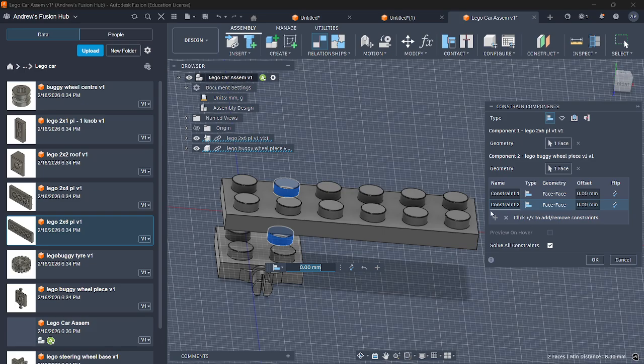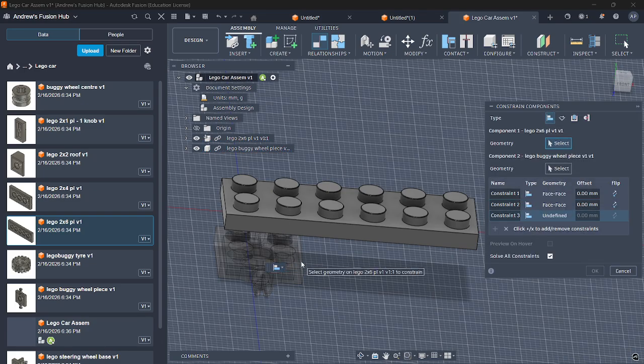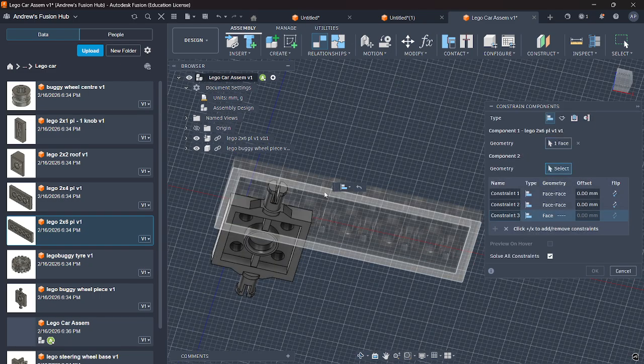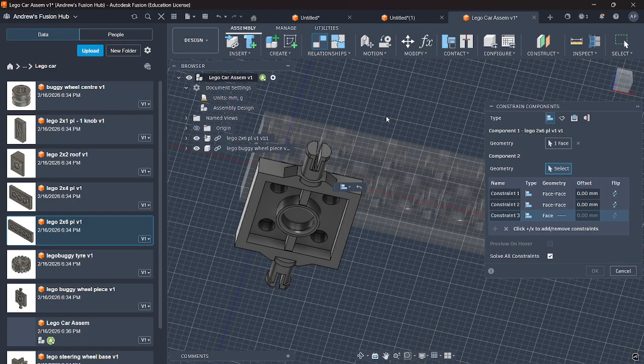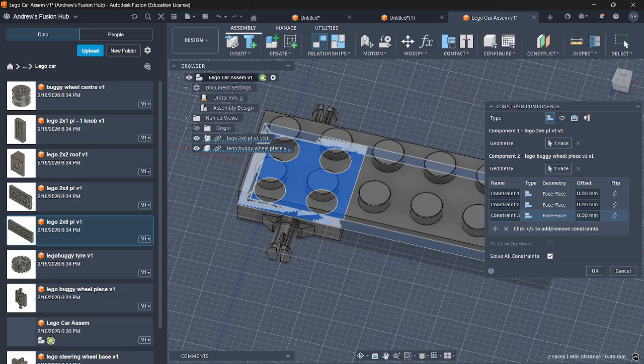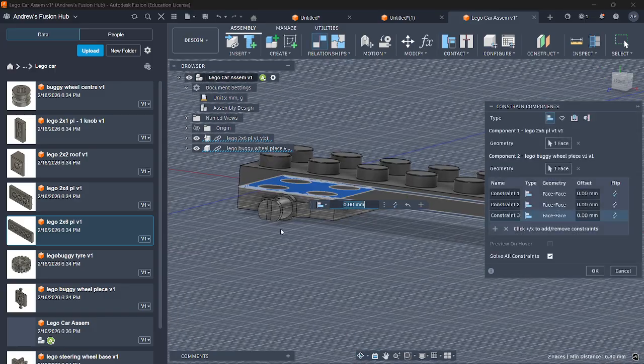So this can't spin anymore. But then the last one, I want these faces to touch. So I'm going to click this bottom one. I want it to touch this one. When I do that, you can see the piece flies into place where I want it to go. So this looks good. I'm going to confirm this.